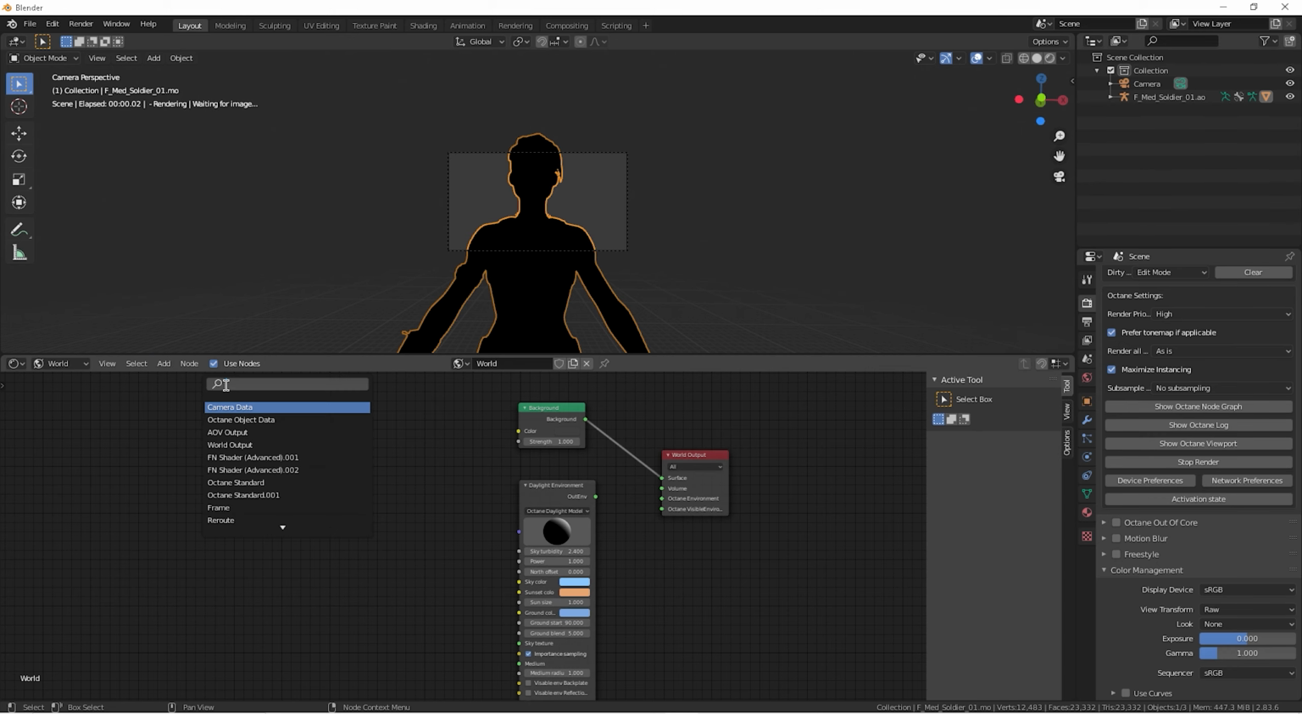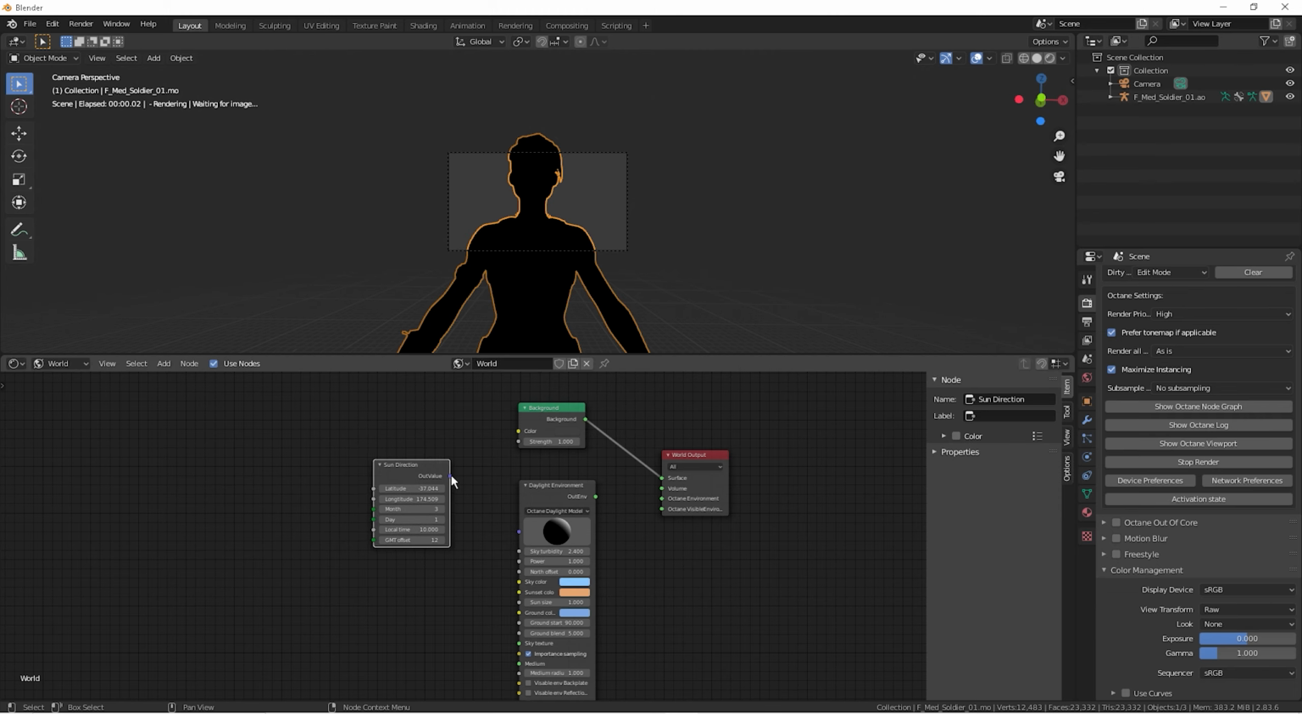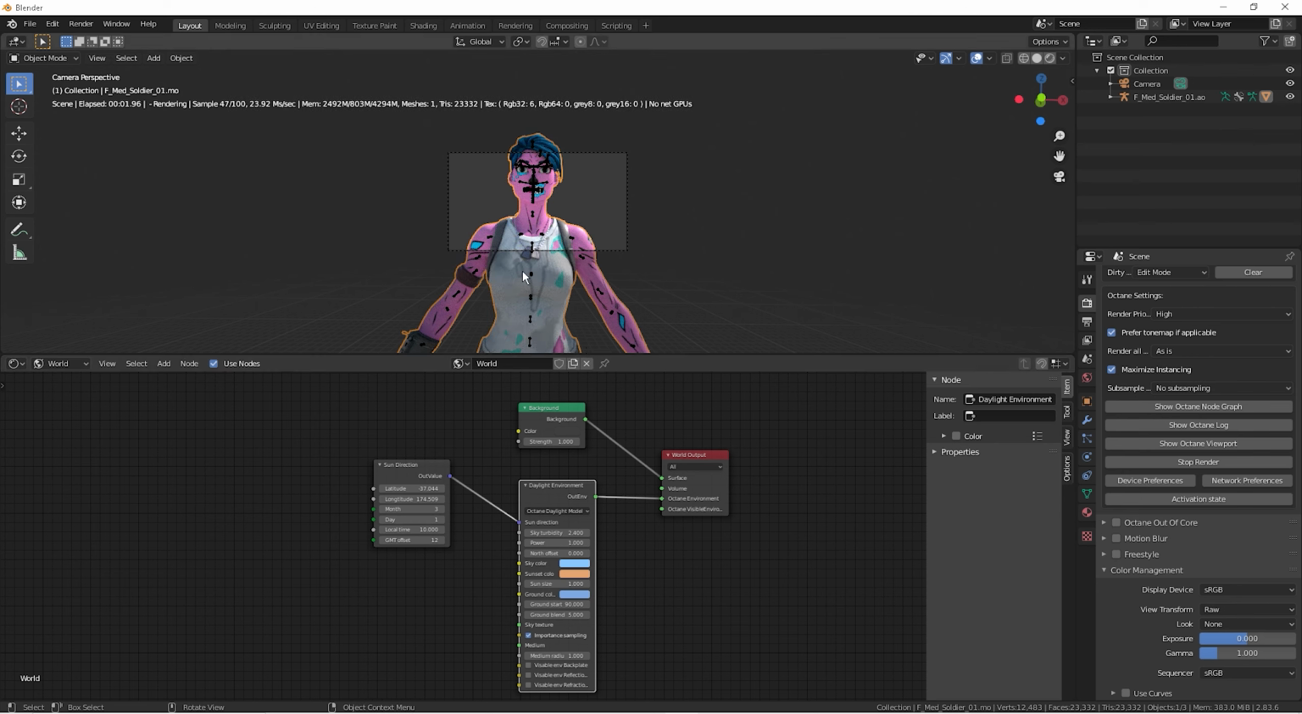Now we're going to go to the Sun Direction. Go to Add and click Sun Direction. Connect the out value to the purple Sun Direction. Then connect Out Environment to Octane Environment. Then you're going to see this. Then you just mess around with this. You can make it brighter, go to Strength, mess with that, all of that.